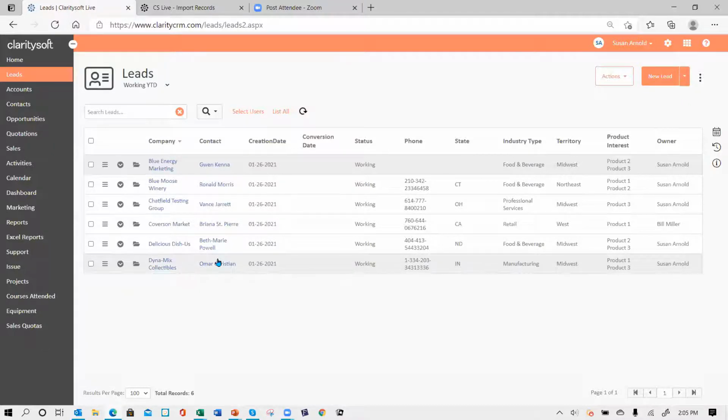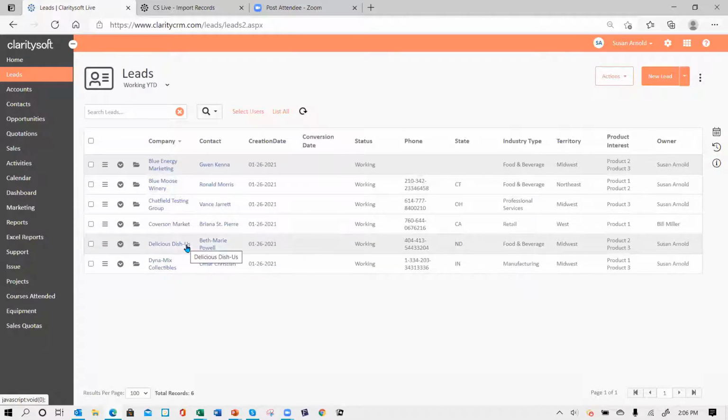So one thing I did want you to notice, if you haven't realized this yet: as of yesterday, with a new release that we put out, the contact name in the leads module is now hyperlinked. So when you want to open a lead, you can click on the contact or you can click on the company. I always tell people to click on the file folder icon and then you never make a mistake. But all of these are now hyperlinked for you to be able to open the record.